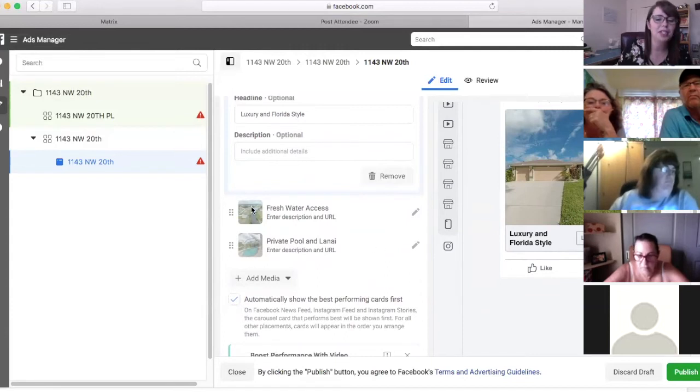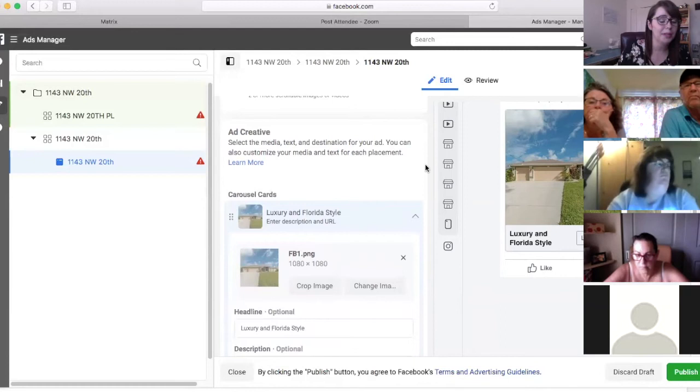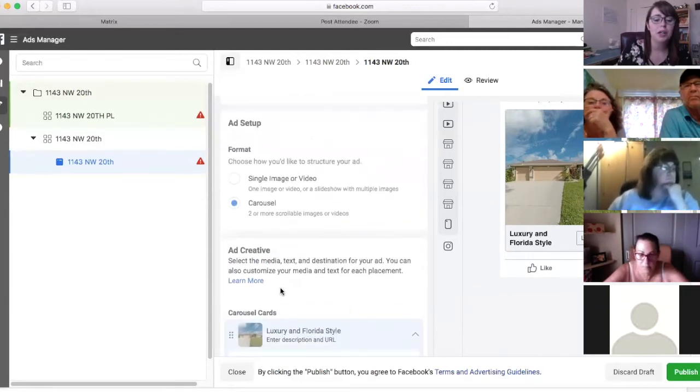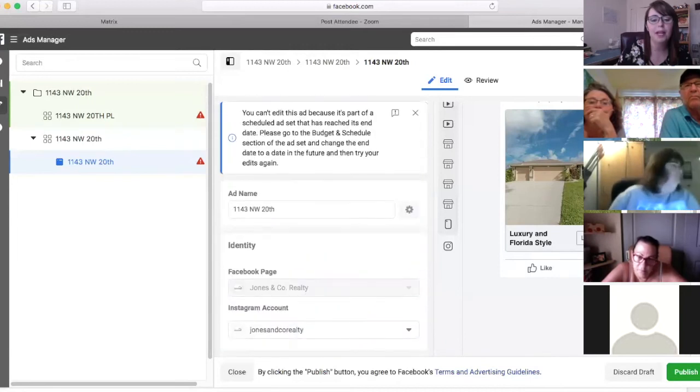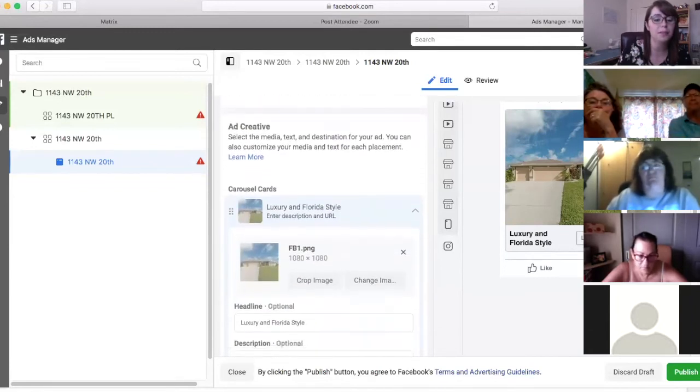This one, we've just got the front, and then the freshwater access is shown, and then the private pool is shown. But all of your little upload buttons will be right here. Mine is currently locked because we went the route of a previous campaign. And if you need any help, these learn more buttons are really helpful. And again, at the top of every page, they've got little things that'll help you along the way as you start to change stuff as well.